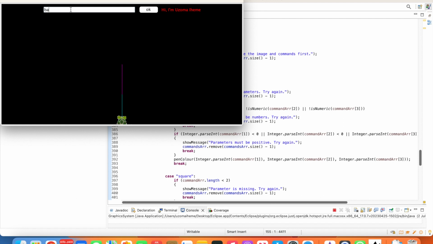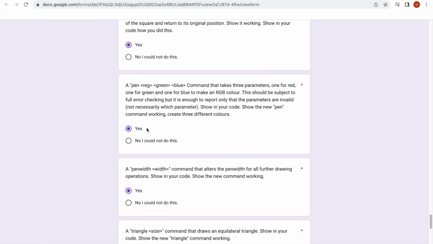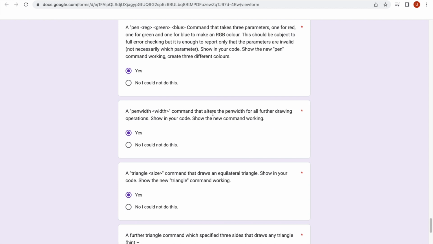Let's see. Backward 200. Then clear. Then let's try 10, 100, 100, and 0. Then forward 100. Prints out another color. So that works. A pen width command that alters the pen width for all drawing operations.